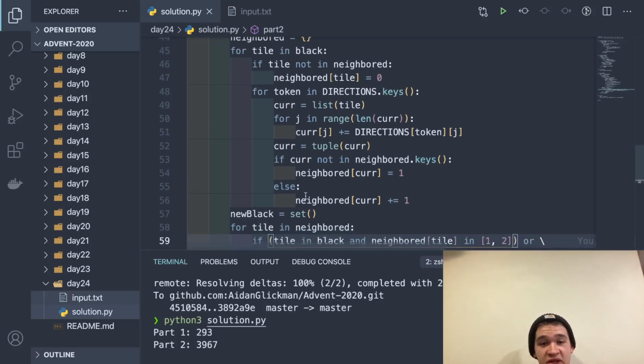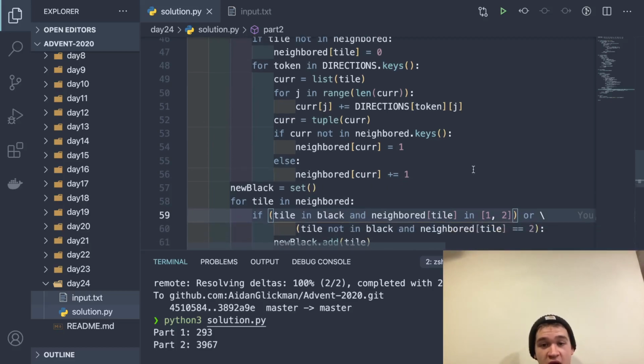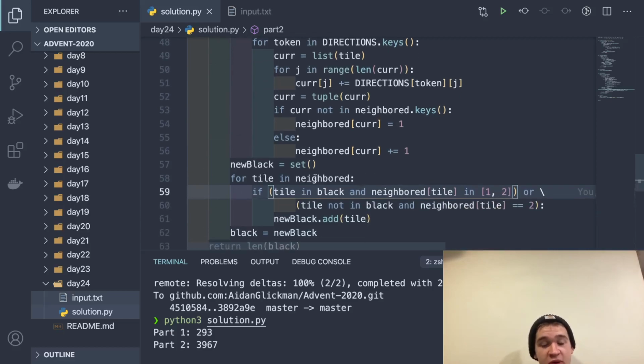So then what I do is I initialize a set called new black, which is what our set of black is going to look like at the end of this step. Then I loop through every single tile in neighbored. So neighbored is going to contain every single tile that has any neighbors at all, or any tiles that were black last time, even if they have no neighbors.